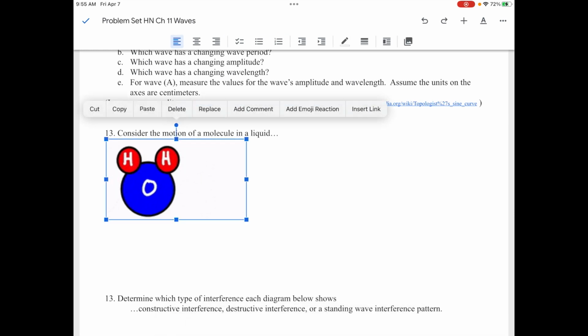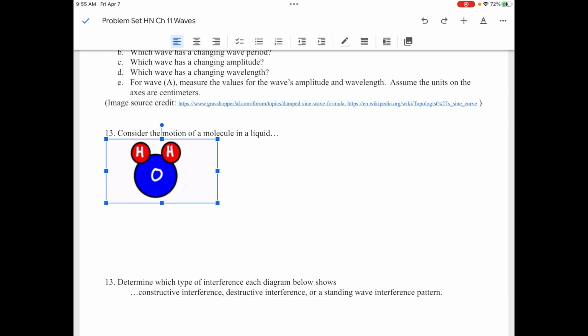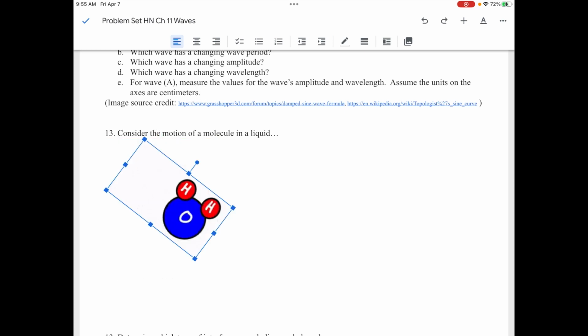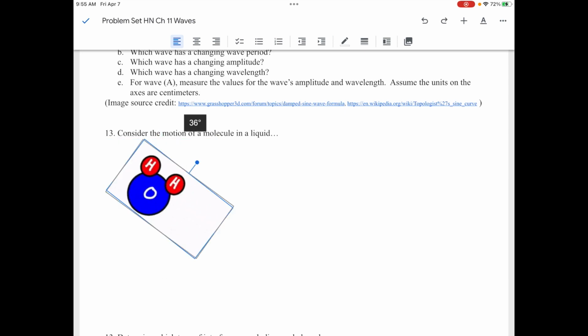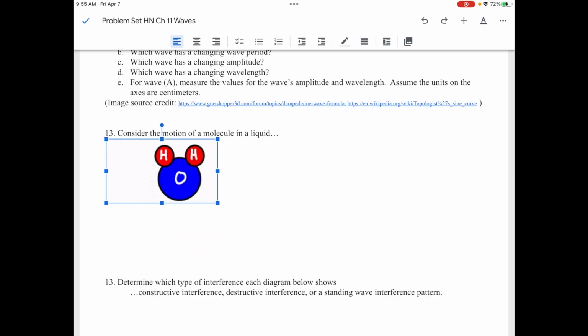I can take it, I can resize it, I can rotate it if I want to rotate it, I can do whatever to it, but it's there in my document. I can put this into a slide presentation, into whatever else. That's one way to make a GIF on an iPad.